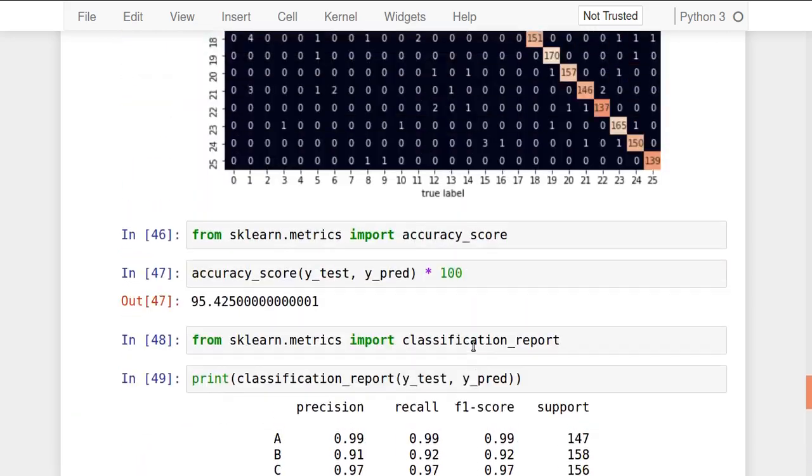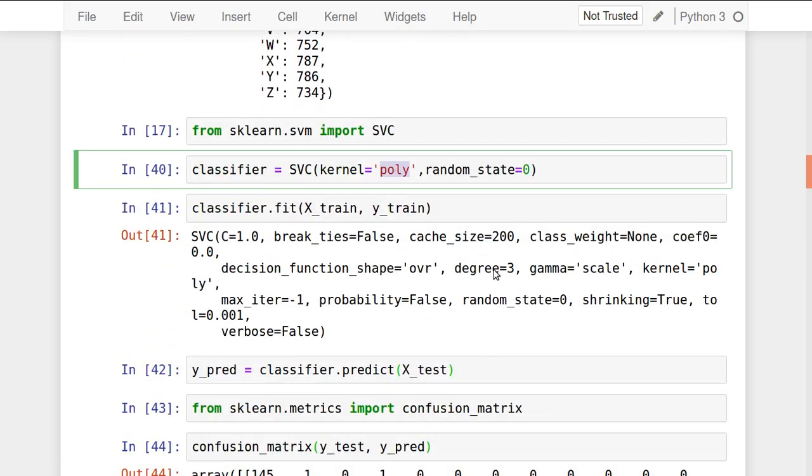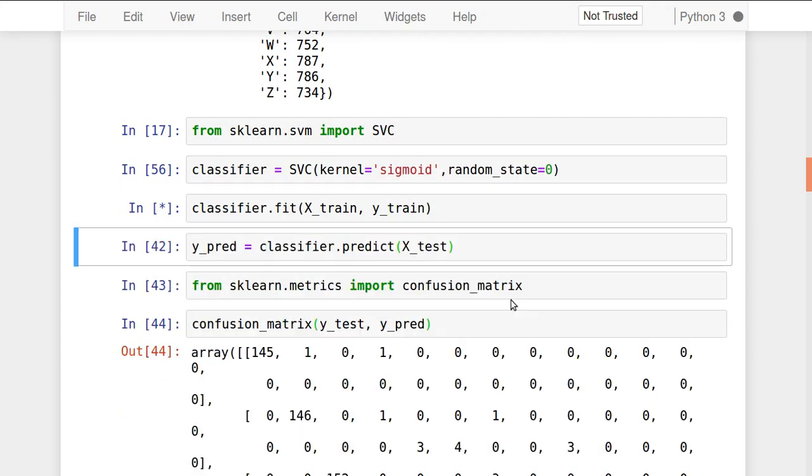One more thing is remaining here. I am not using the 4th kernel, that is sigmoid. Okay, so let's use the sigmoid kernel. Sigmoid, yes, and fit it. Basically, the sigmoid kernel takes some more time. That's why I have not chosen that here.